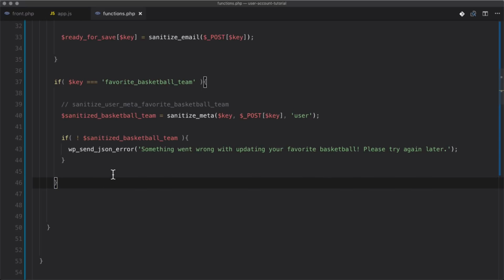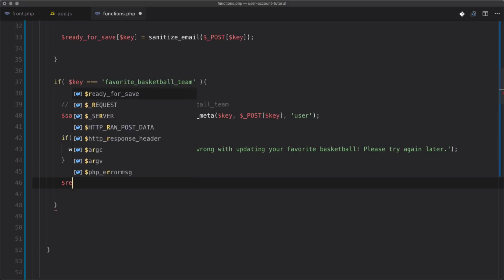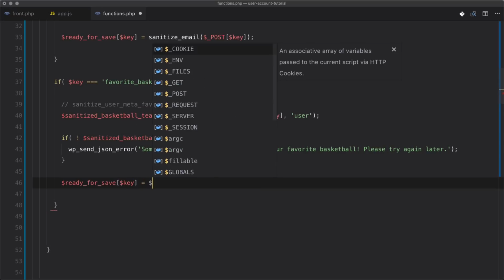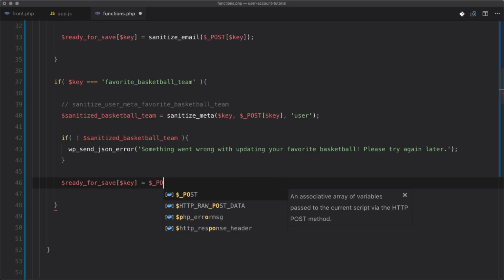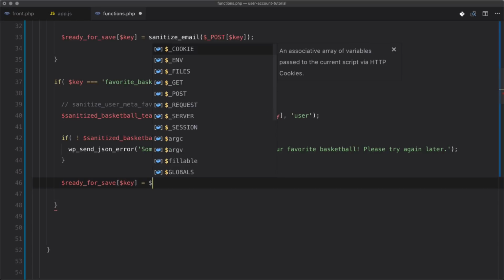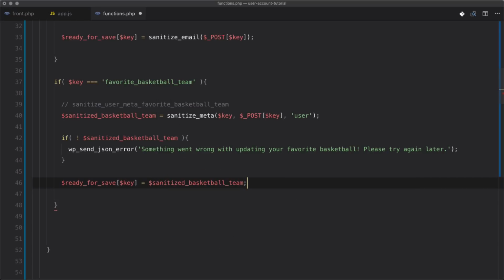But before we do that, we actually have to save the data that we've got from our basketball team. So we are just going to add it to our ready for save function. Give it our key. And we're going to give it our post key. Or no, sorry, we're going to give it our sanitized basketball team.